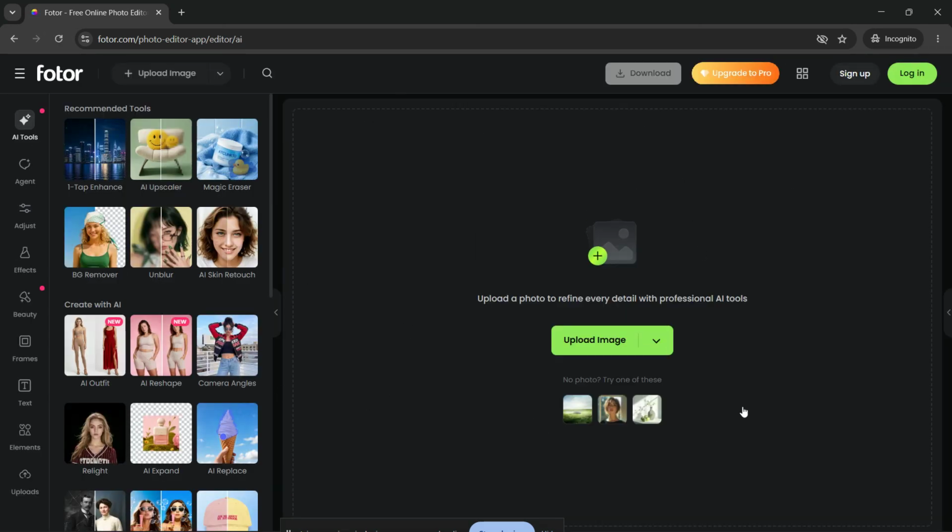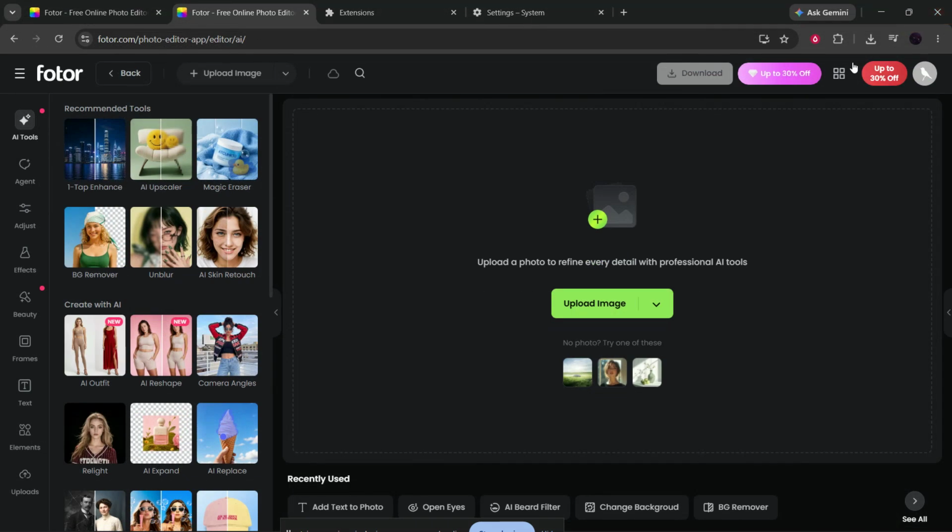In many cases, that could be an ad blocker like uBlock Origin or AdGuard, or even a privacy extension that blocks the WebGL scripts Fotor needs to run properly. If that happens, pause those extensions on Fotor.com and refresh the page.